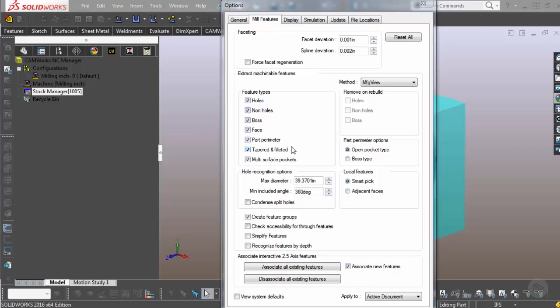So even if you're doing 2.5 axis or 3 axis, it'll find if there's a taper or draft on the part and then try to create a toolpath that goes with that. And then you have multi-surface pockets. So if you had several different steps or several different surfaces in a pocket, it'll try to find that and group them all together and make it one feature.